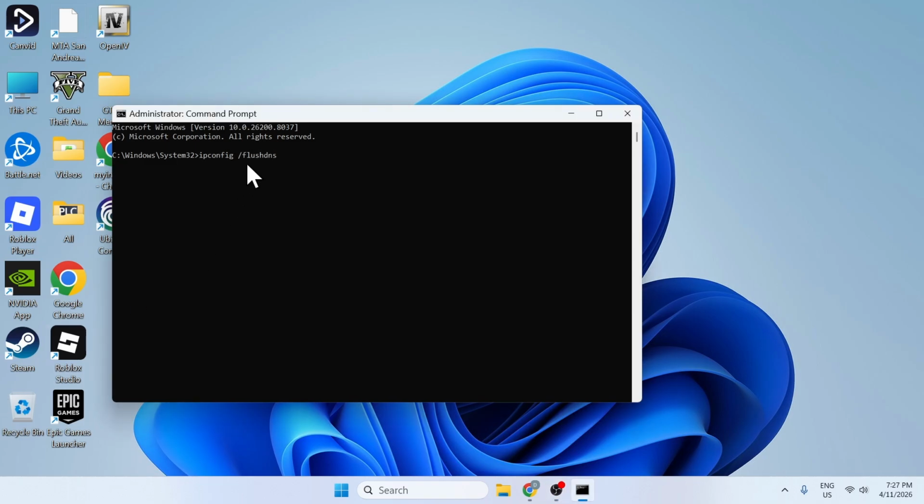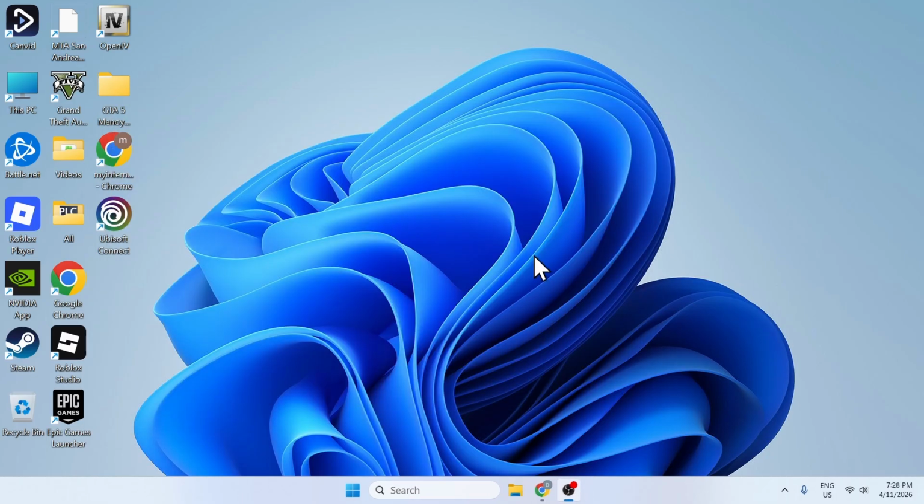And then the third command is ipconfig /flushdns and press enter. Then you want to type in ipconfig /release and press enter. And lastly, you want to type this command: netsh winsock reset and press enter. After that loads, you can just close this down, restart your computer, and your issue is fixed.